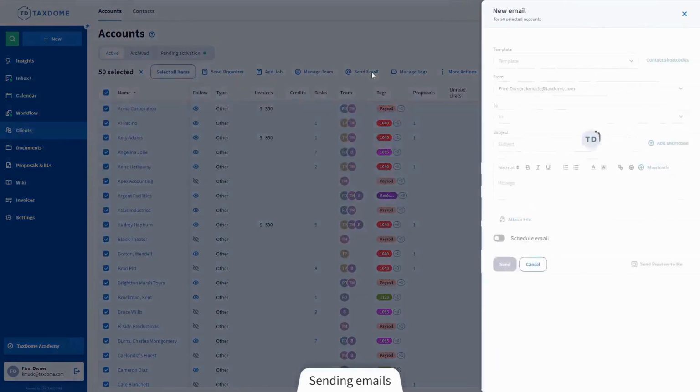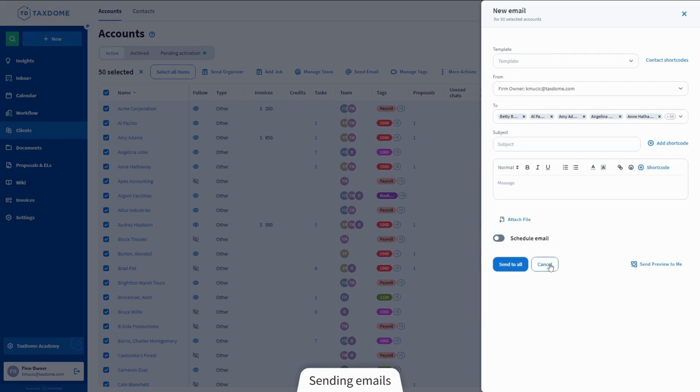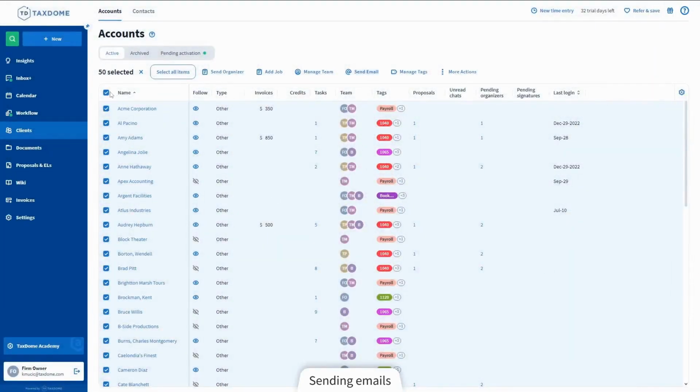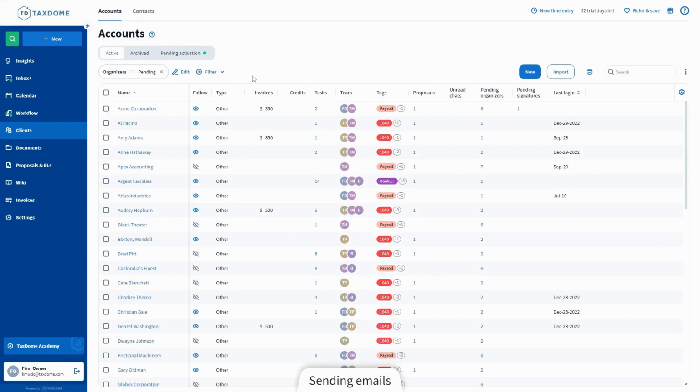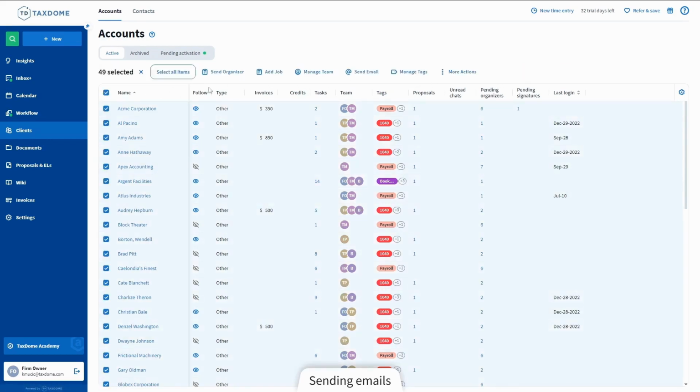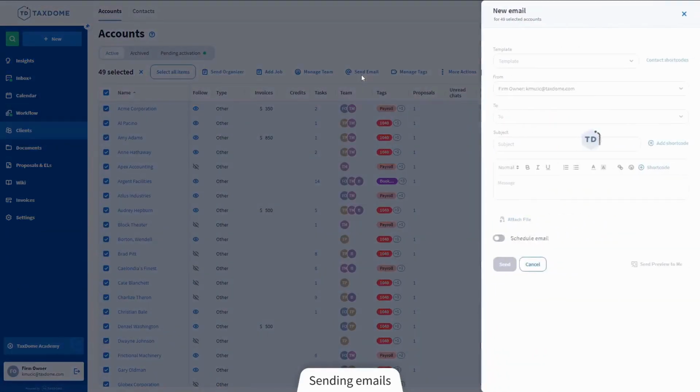It will open up the exact same menu you saw a couple of moments ago, but you won't need to select your clients here. In a previous webinar, we gave you an example of a way you can use this bulk emailing function. You can filter your clients list to display only specific accounts. So, for example, all your bookkeeping clients or everyone that has a pending organizer. And then you select all of them by ticking the top box here on the left.